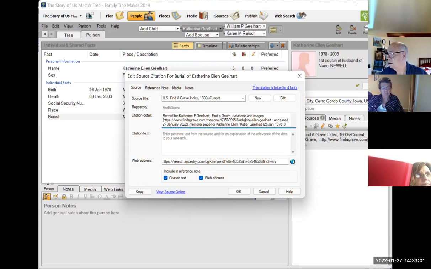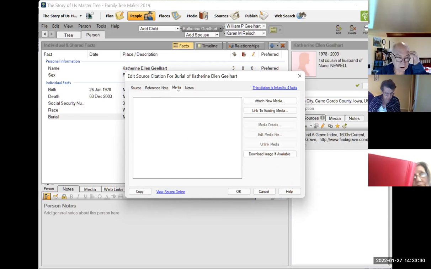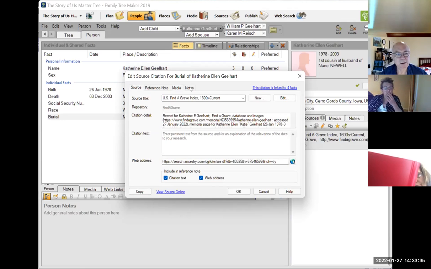Can you see this? Where I have the citation now? And you have your whole citation right there. That's all you need. So view source, and then copy that entire citation that they have down there, and then paste it into your citation, and you're done. Unless you want to add the photos or a screenshot, which you can add right here as media. You know, where you can add notes.